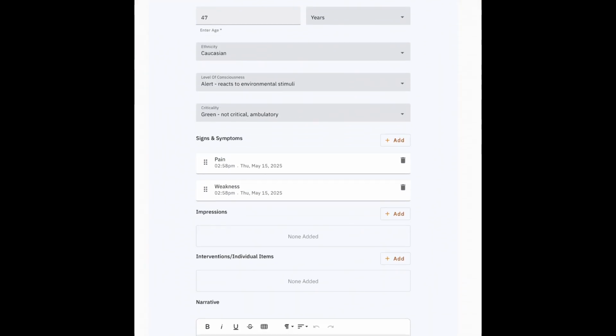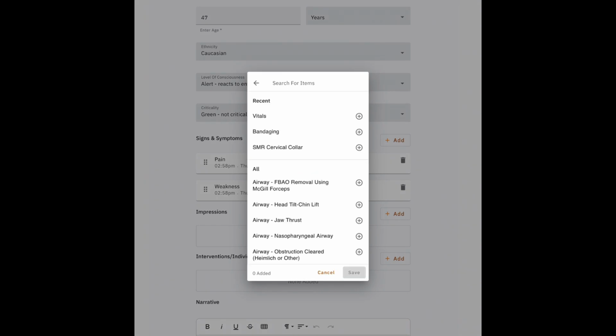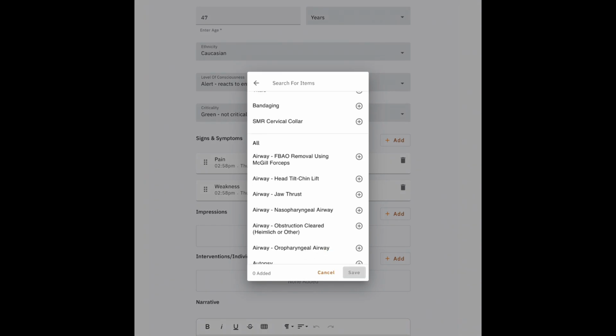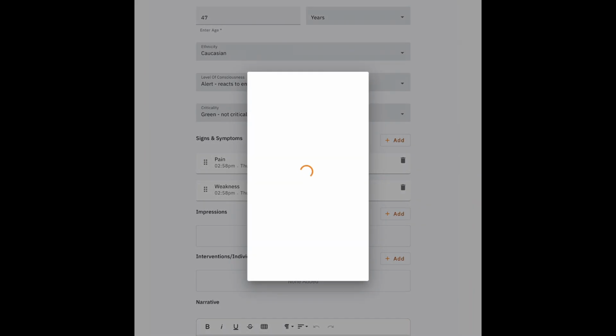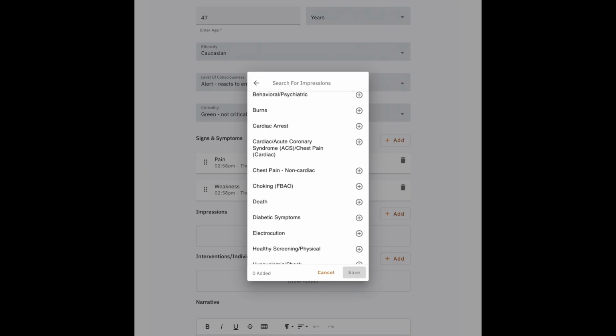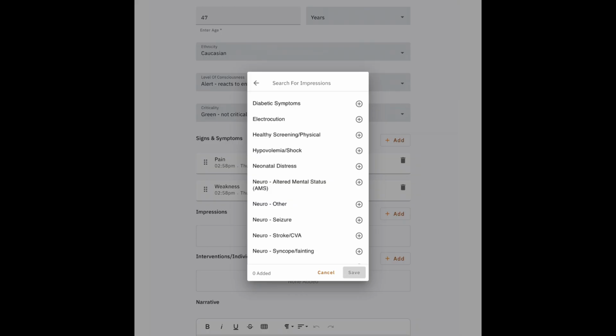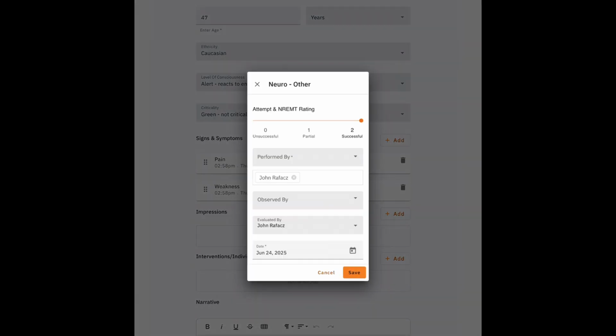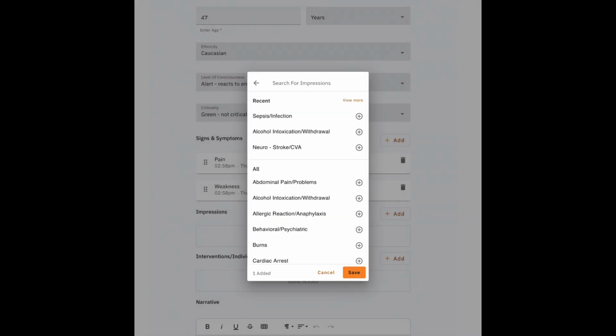So all you would do is go under impressions. In this case, this was I think a 47-year-old female. She had altered mental status. So in the video, you can see I put neuro other. That's not what you should put. You should put altered mental status. So disregard me putting neuro other. It'd be neuro / altered mental status.